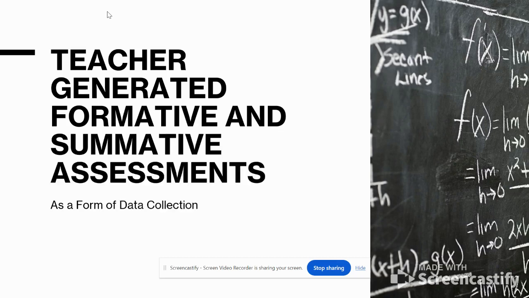Hi, everybody. This is Andrew Long for ACTE 699.5. This is my digital jigsaw on teacher-generated formative and summative assessments as a form of data collection.